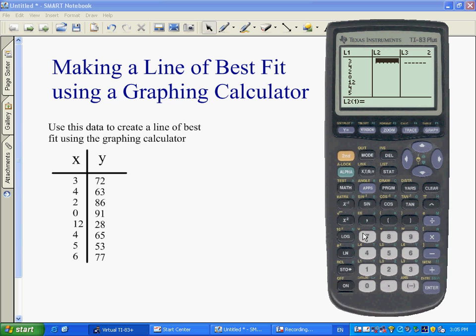Then we'd go to the second column, and we'd enter all that data. Make sure you check what you're entering so you do not make errors. And there, we've entered everything.